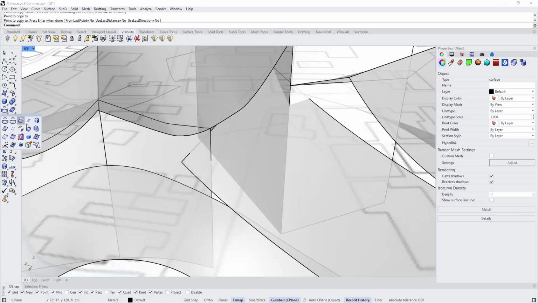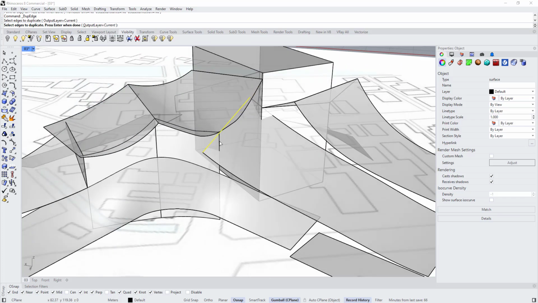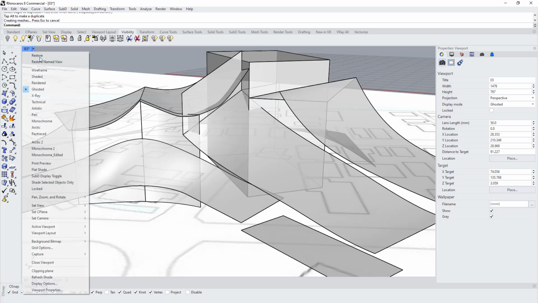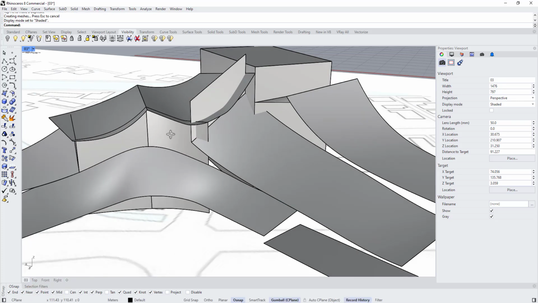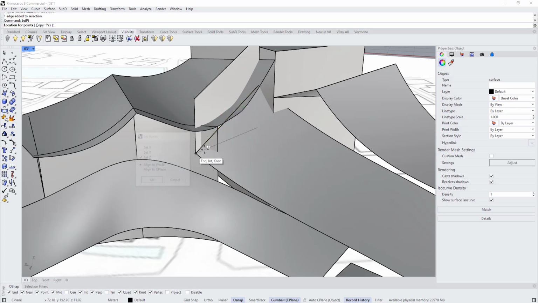So let's extract this edge and extrude it. Let's switch to the shaded mode. Select this point and type set point to Z.